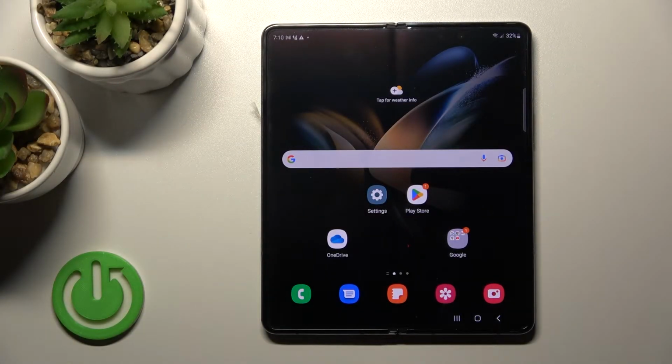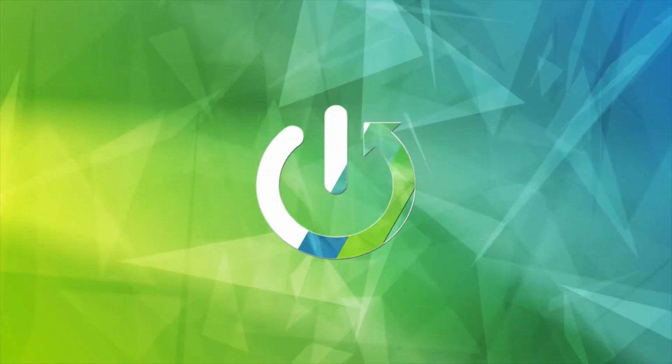Welcome, today in front of me Samsung Galaxy Z Fold 4 and I'll show you how to change screen recorder sound settings on this device.